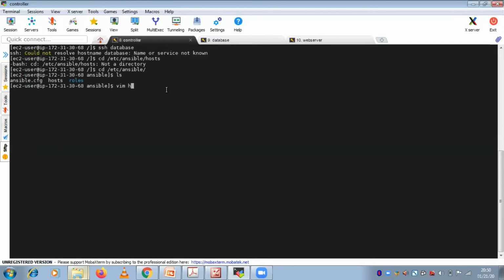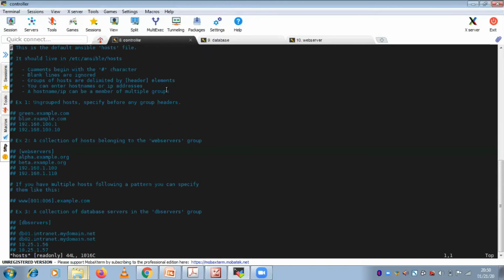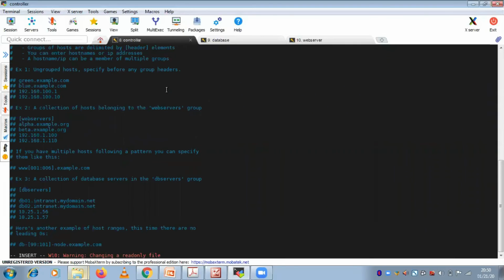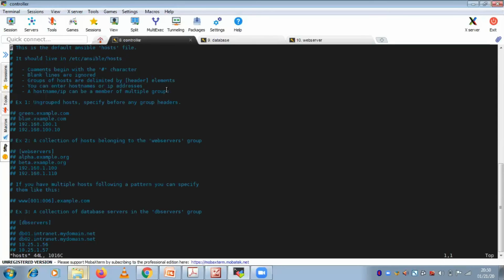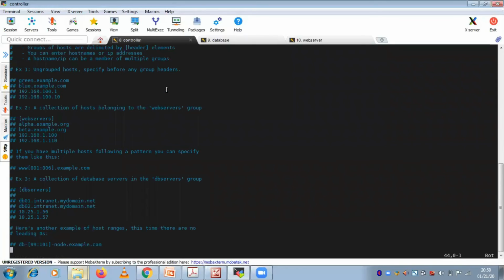Just vim hosts. Under this, just go to the end of the line by Shift G. Do an insert over here. I think it is read only permission. Just come out of here. Not vi sudo, just do sudo vim hosts. Fine. Shift G.